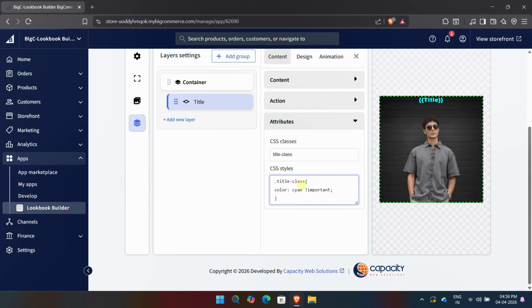As you can see, the styles are applied directly to the layer, but note that you need to use important after each style so that it overrides the default styles. You cannot apply CSS without using important, so make sure to include important with each style.